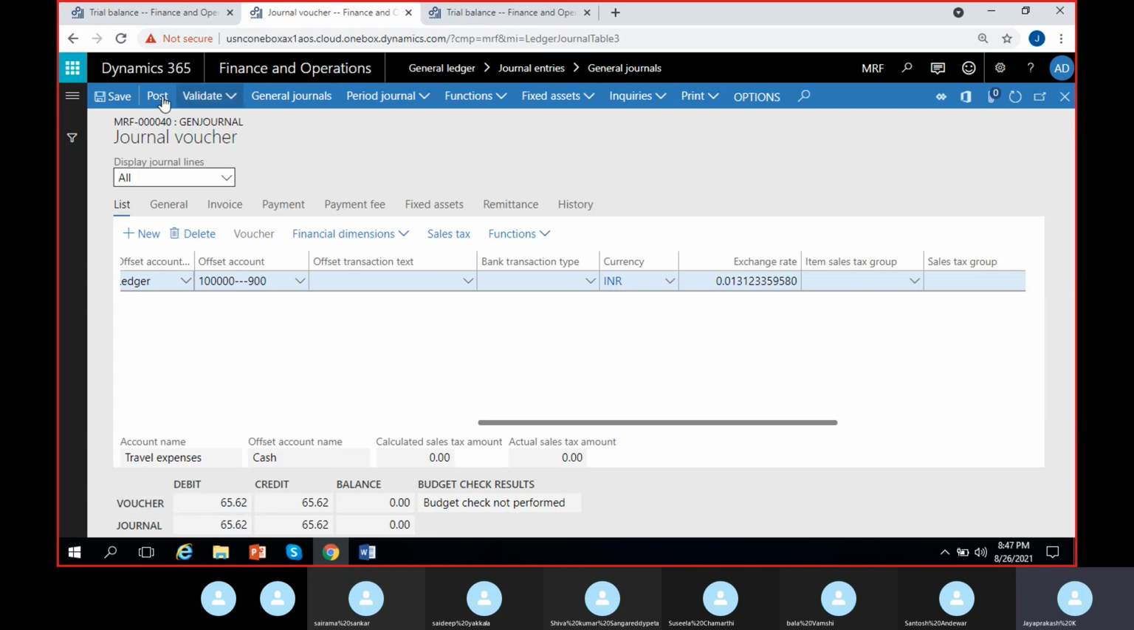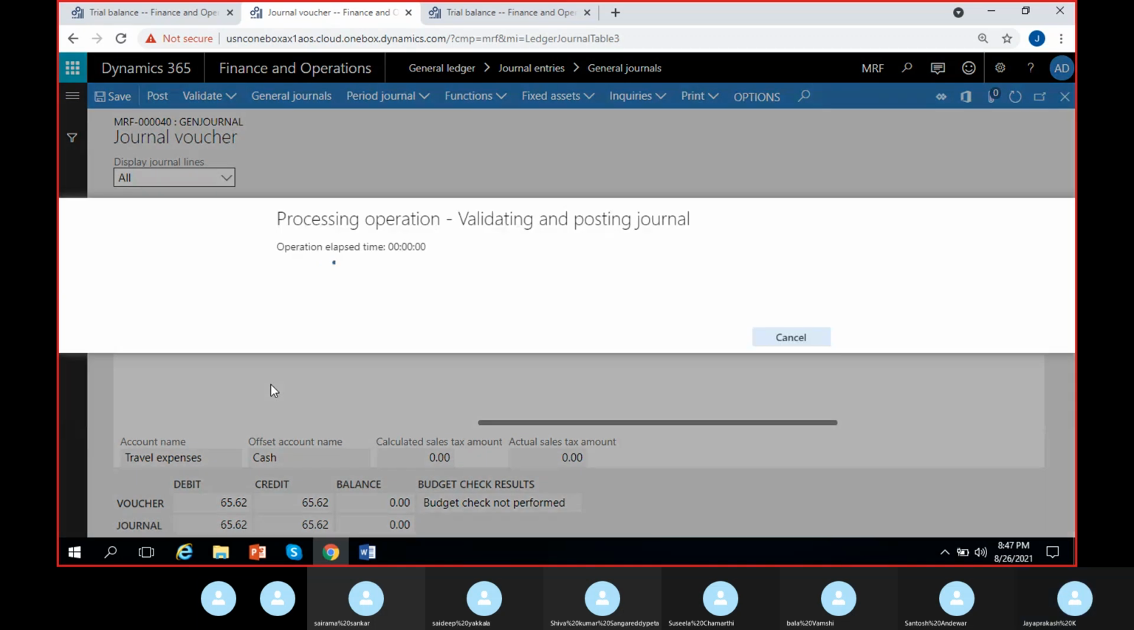Now I can post this transaction. I can see the exchange rate also, INR to US dollar. For every 1 INR, I am getting 0.0131 US dollar. So that is why the 5,000 amount is converted into 65.62. So let me post this. So I posted this amount for the cash account as well as the travel expense account, right? So we can see that individual balance is there.